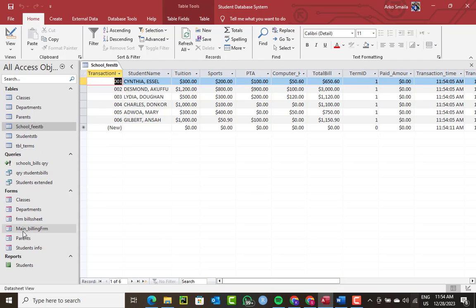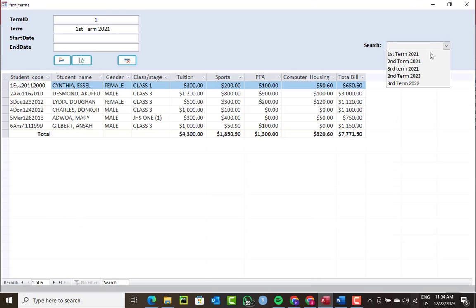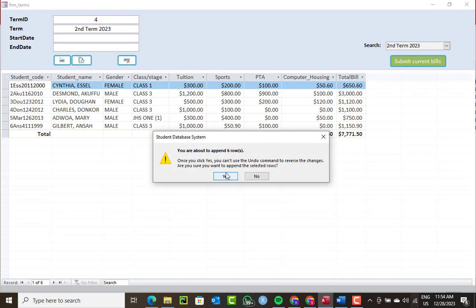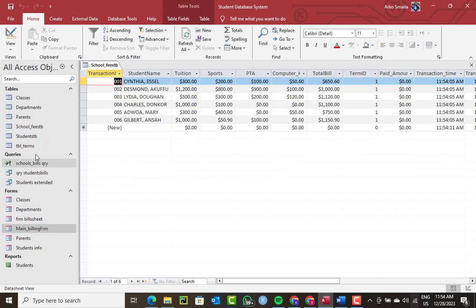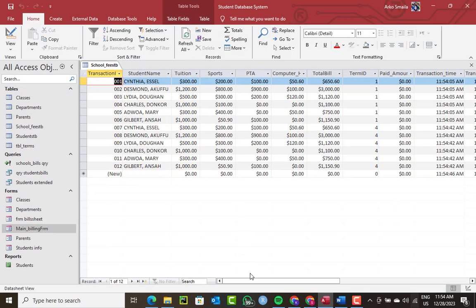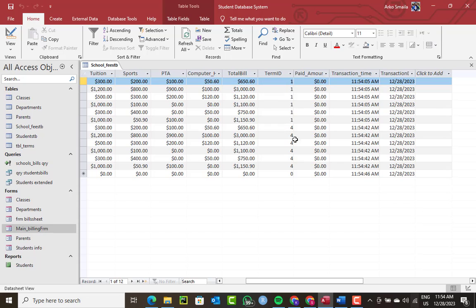So let us see how it works again. So we go to main form billing. So let's say I want to bill for second term 2023. I will select the term, submit. Now here we are done, guys. So once we refresh, a new bill has been submitted with this particular ID here.